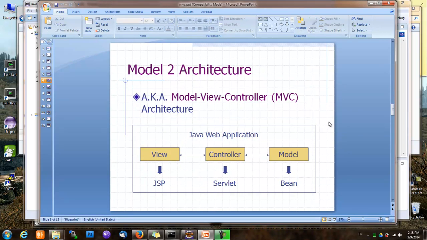Model 2 architecture is more commonly known as the Model View Controller architecture, or MVC. Under this architecture, an application can be divided into three parts: models that represent data, views that display the user interface, and controllers that handle all the processing. In a Java web application, models are usually implemented as beans, JSPs are used to create views, and servlets are used to implement controllers. This makes lots of sense because we know JSPs are good for generating HTML, and Java is good for data modeling and processing.